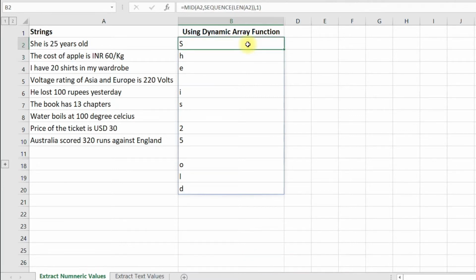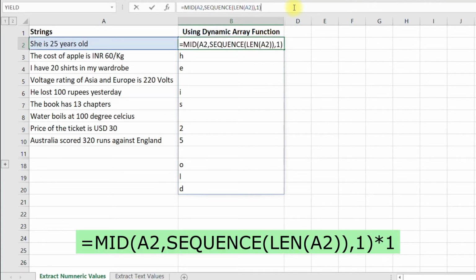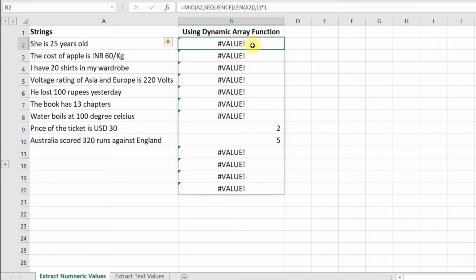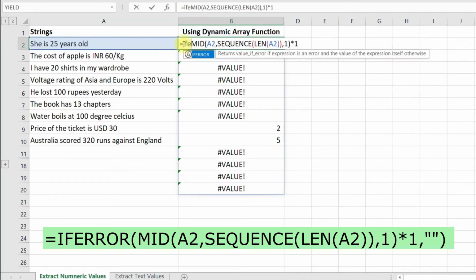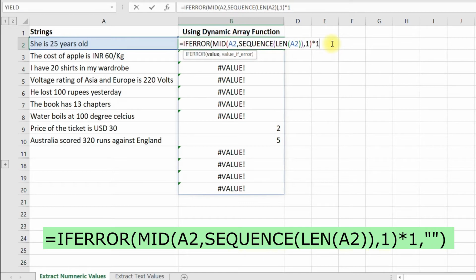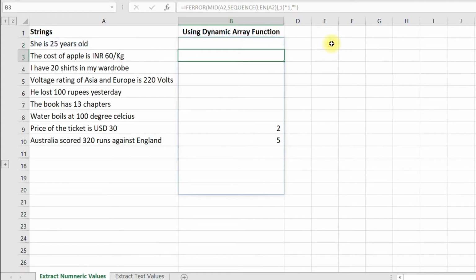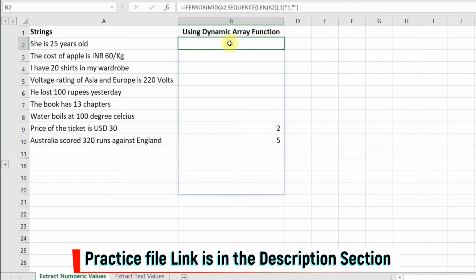Now I need to identify whether the particular character is a number or not. For that I can simply multiply it by 1, and wherever there is no number I will get a value error. Now I need to remove the errors. For that I will use the IFERROR function. Go to the edit mode, put IFERROR ahead of the MID function, and if there is an error in this whole string, then give me blank. Close the bracket and press enter.